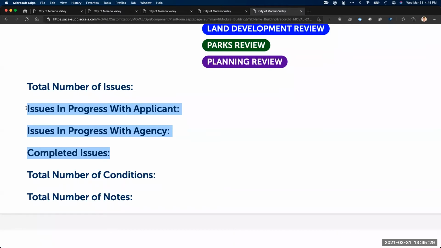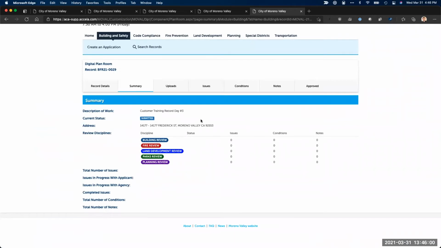And at that point, any of those issues that you have now answered and resubmitted any documents for will now show up under issues in progress with the agency, meaning that those are in review to see if they are either going to accept or not accept your corrections based on that next cycle of plan review. And ultimately, once the reviewer accepts your corrections, a total will show up under completed issues right here. So that's a summary tab.